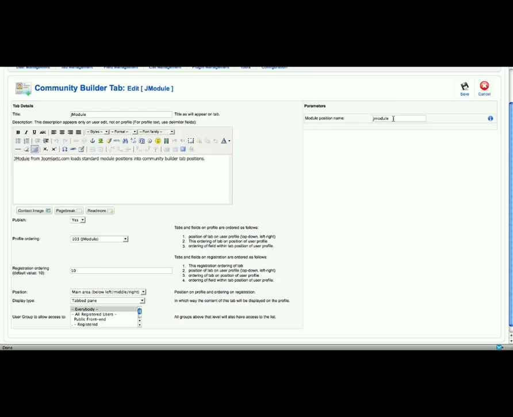This is where you'll put in a unique name for the module position that you want to pull into the Community Builder tab. For this demo, we're going to use the one that we've already got in there called J module. So you can put whatever position you want in there, user 1, user 2, user 3, user 4, user 5, but you want to make sure that that position is not already called in your template, because you might get some kind of conflict there. So generally make a new position name and apply it to that module. So let's go ahead and save, and let me show you how to do that real quickly here.